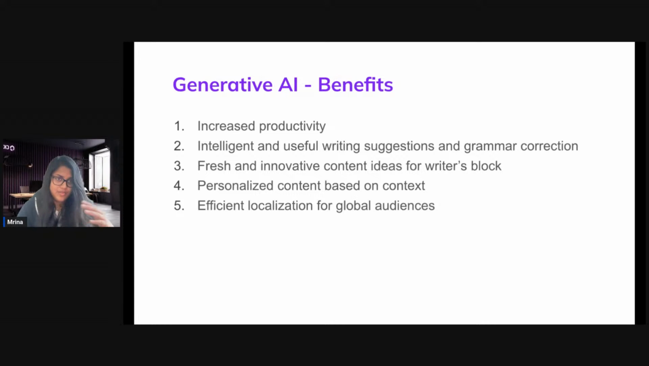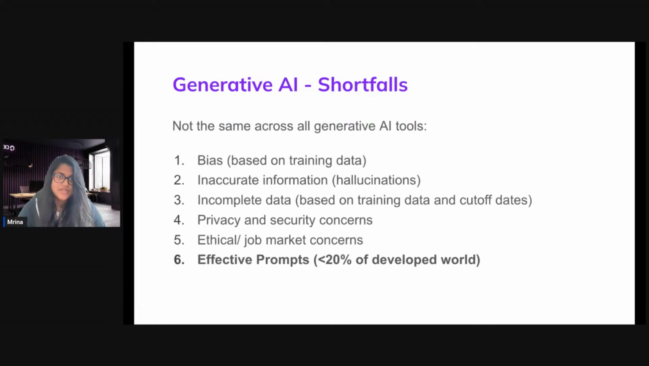Now, with benefits, there's also some shortfalls. I don't think it's the same across all generative AI tools. It depends. Are you creating new text? Are you creating new images? But there is bias. It's ultimately based on training data. There are going to be biases in generative AI. So we need to be aware of that. We need to be proactive about that.